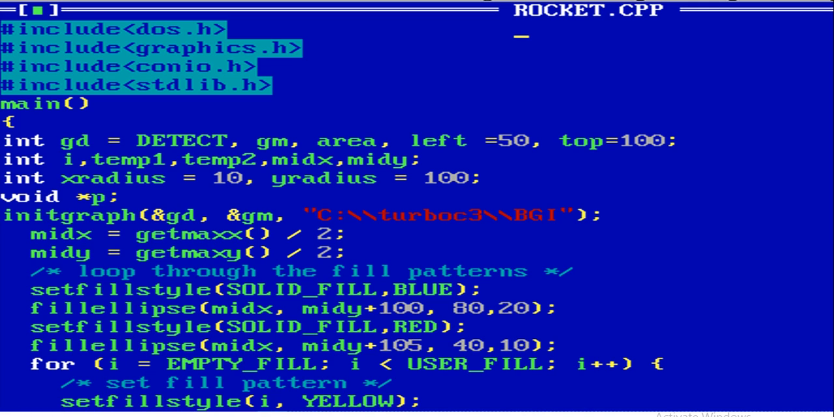I am also showing you a diya, which I already told you about in a previous lecture, which you can find on my YouTube channel. And then you have to initialize the graphic mode, then get the mid position of the x coordinate and y coordinate, then loop through the fill pattern, and this is for the diya.